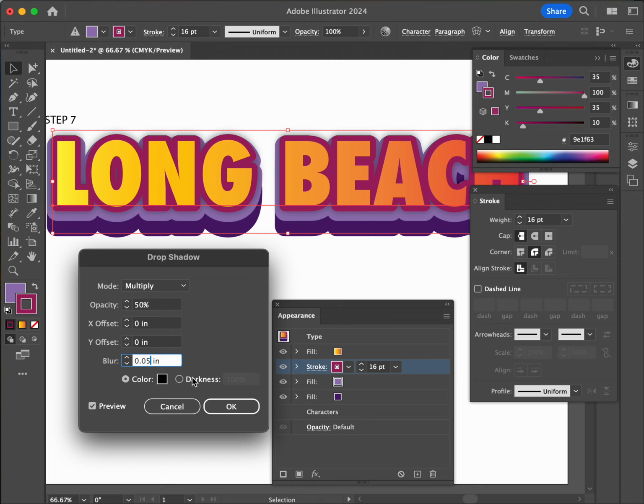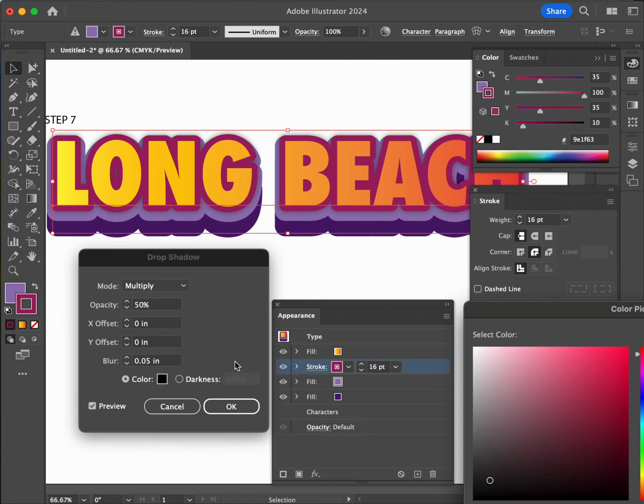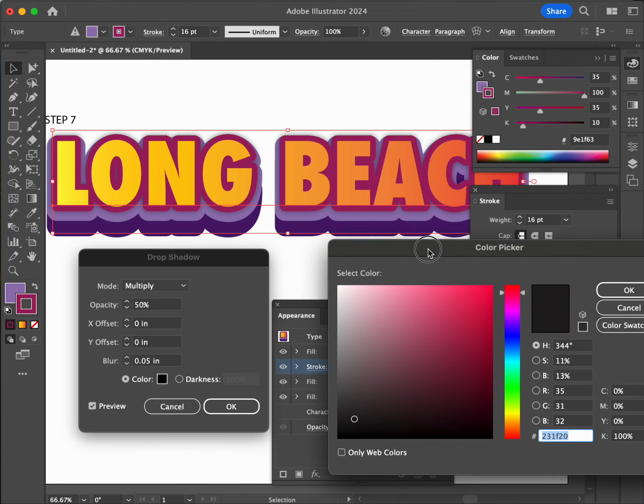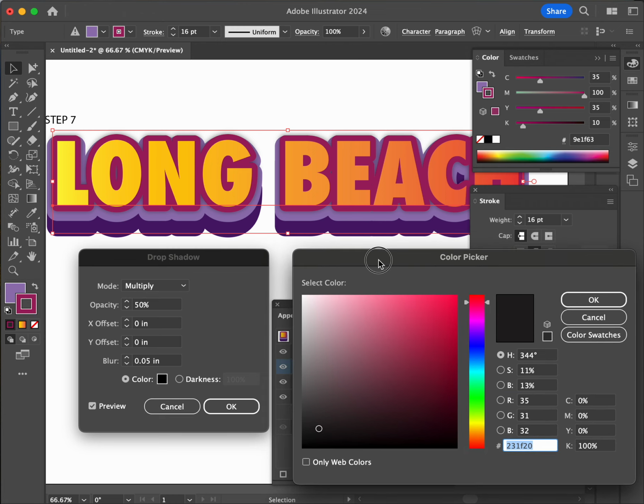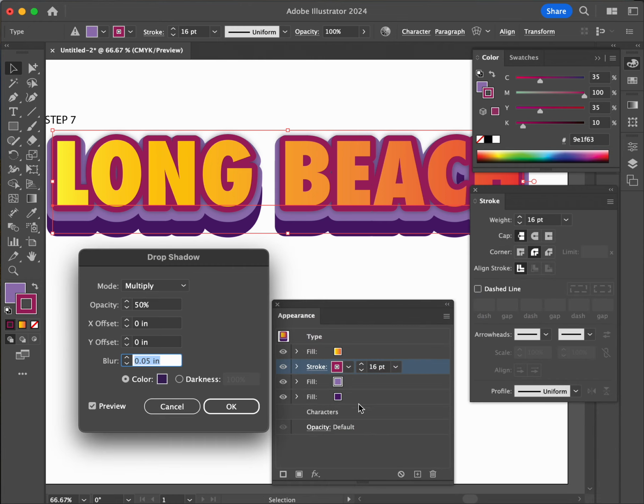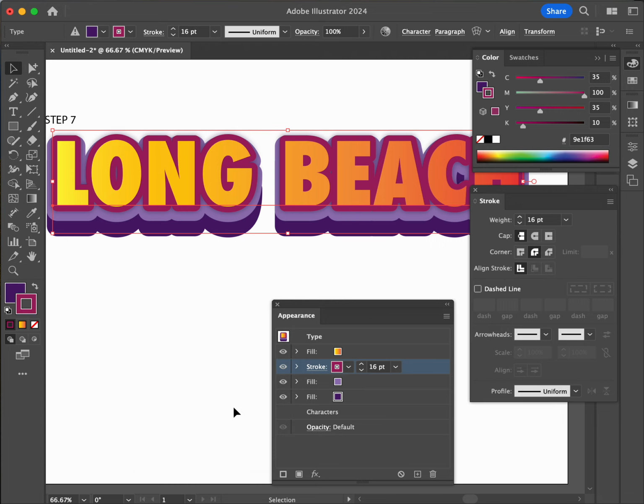And then you could change your color over here. So right now it's set to black. If you want this to be a little bit more consistent with your color palette, then you can change it. Instead of black, you could change this to maybe a darker purple and then see what effects that gives you. So I'll use that and click OK. And then there is a very subtle drop shadow in there.